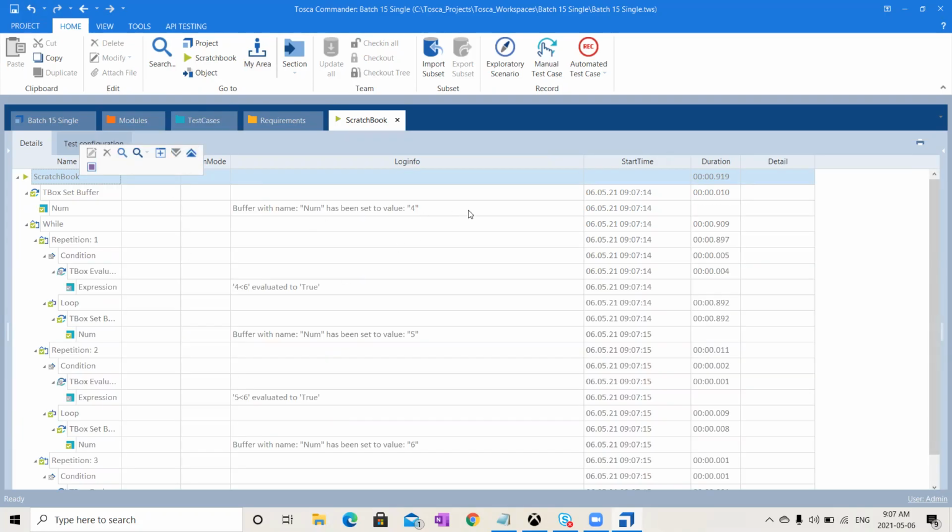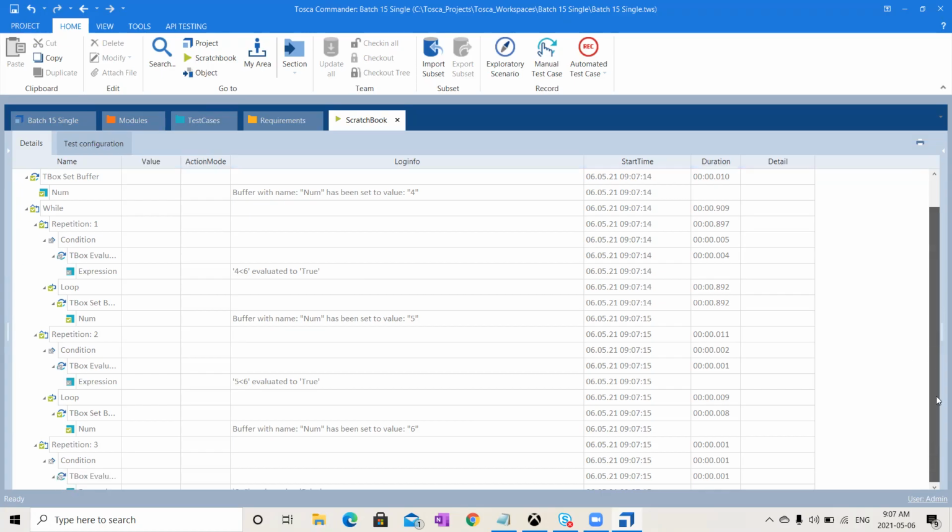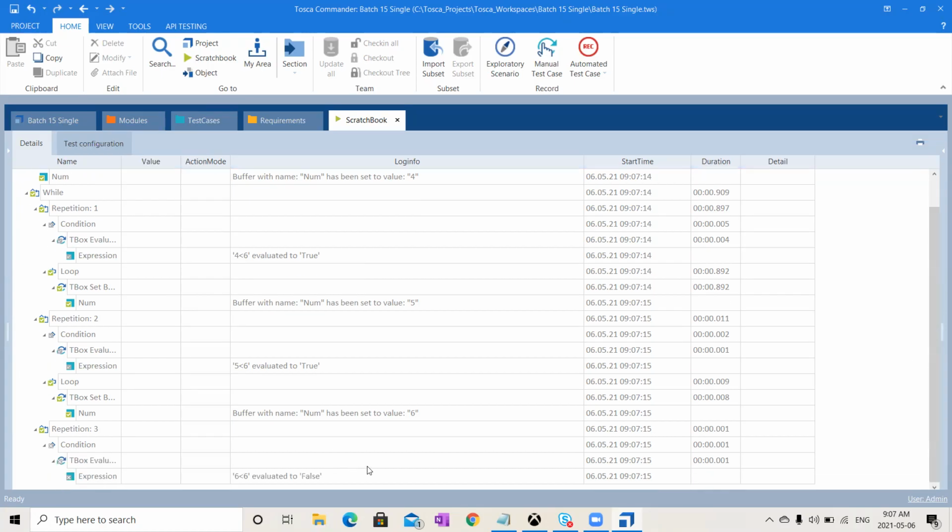So now initially it has been set to 4. Is 4 less than 6? Yes. So it has become 5. 5 less than 6? Yes. So it has become 6. And finally, when it became 6, it evaluated to false and it came out of the loop.